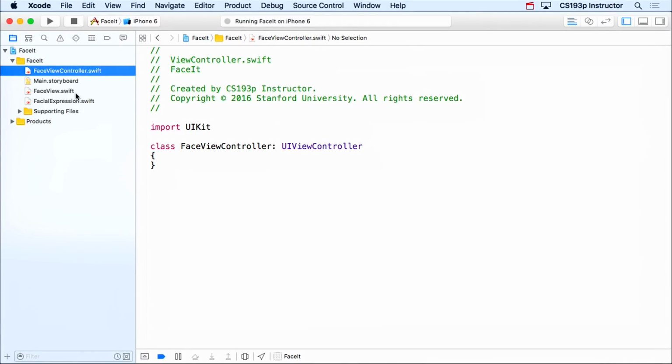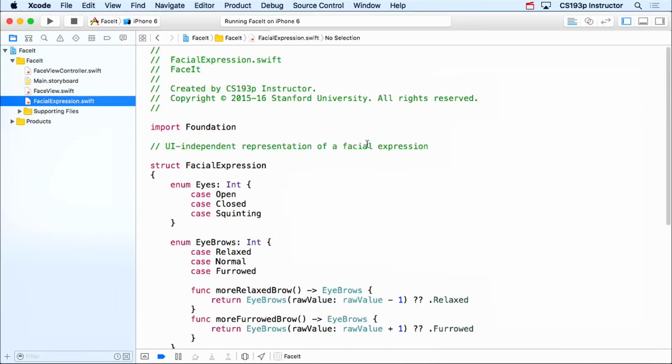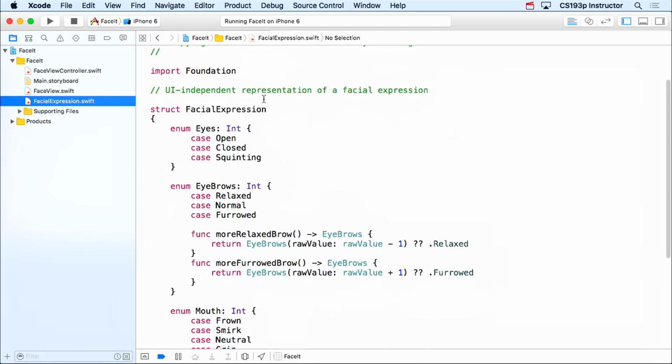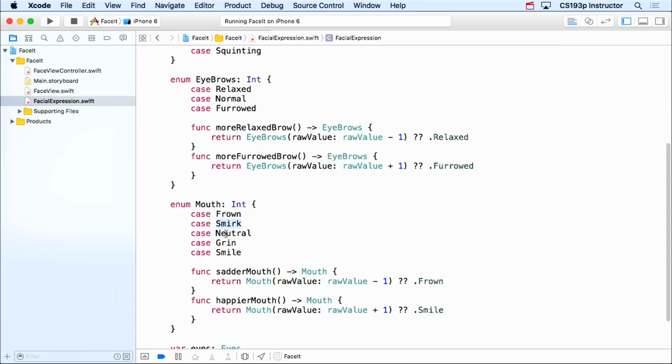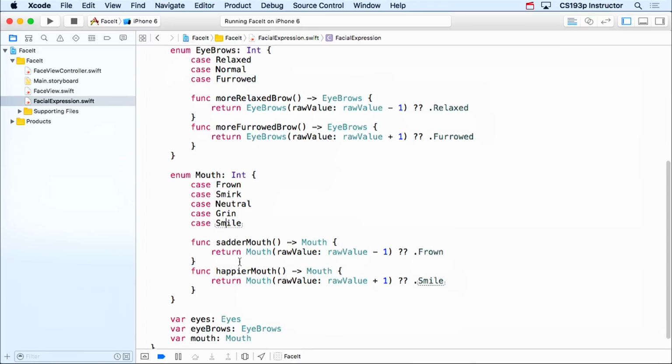Let's take a look at FacialExpression. You'll see FacialExpression right here is our model. See, it's not a UI thing. It imports only Foundation. It's completely UI independent. Its idea of a face is not really the same as a face view. A face view thinks of mouth curvature and eyebrow tilt and things like that. This doesn't have any of that. It does have eyebrows, but it just has relaxed, normal, furrowed. That's the only thing it knows about, those three states. Same thing with mouth. It's frown, smirk, neutral, grin, smile. That's it. It doesn't have mouth curvature. It doesn't even know what that is.